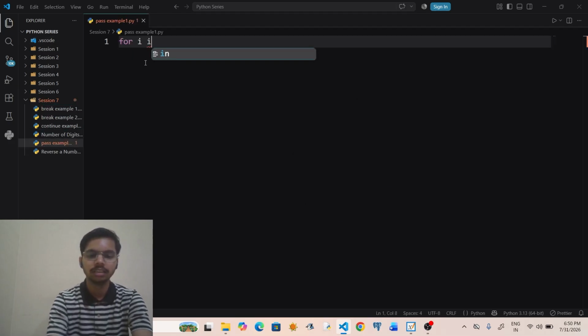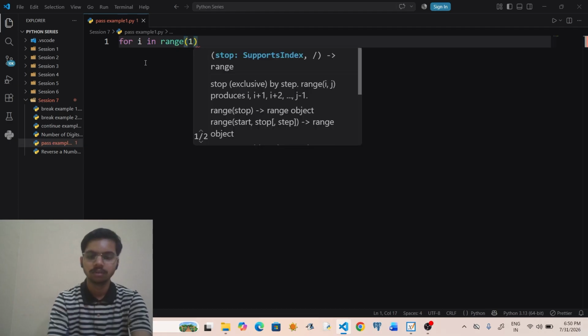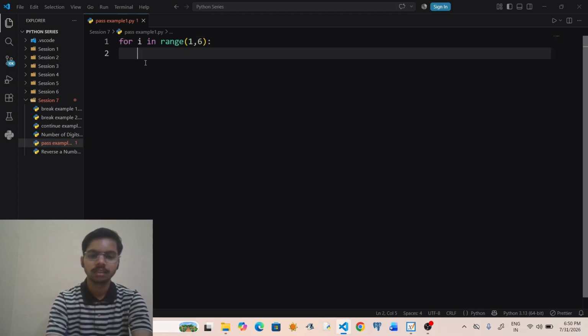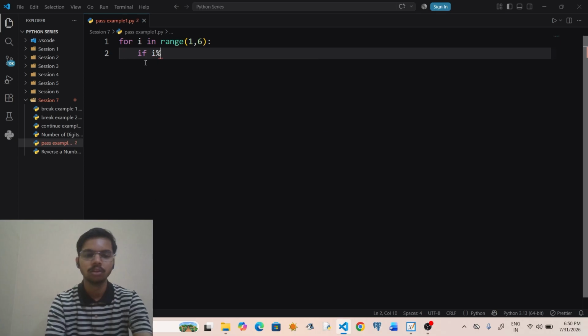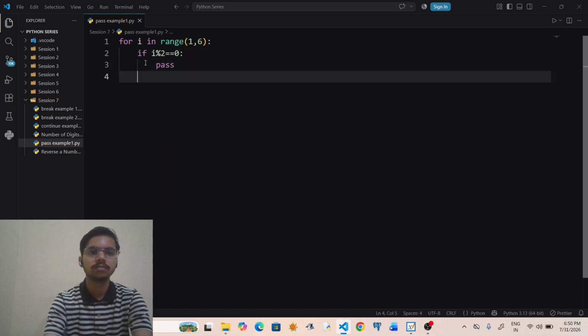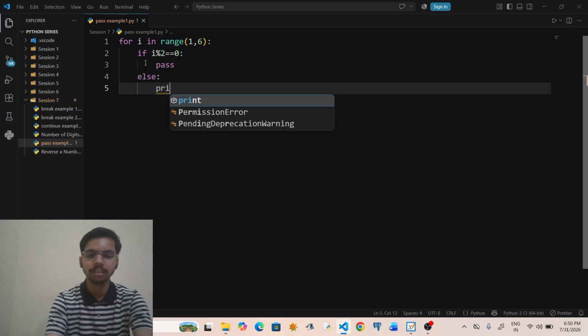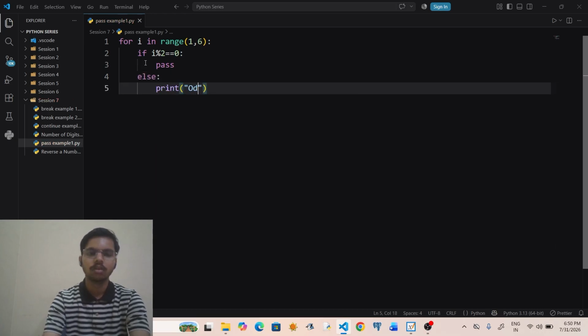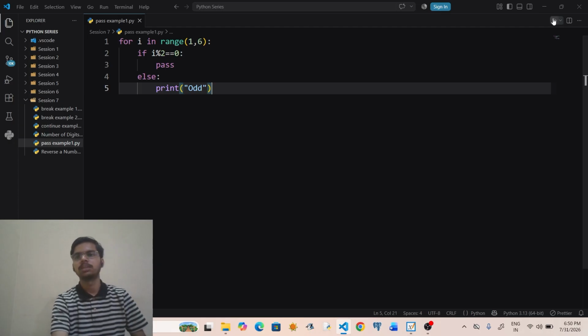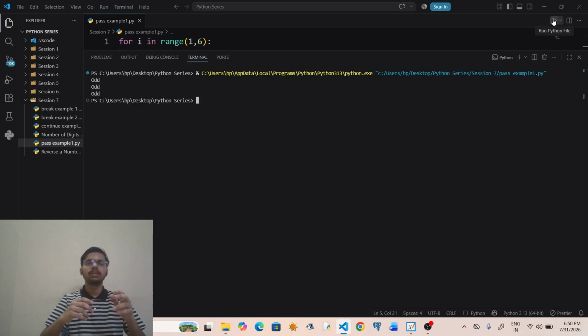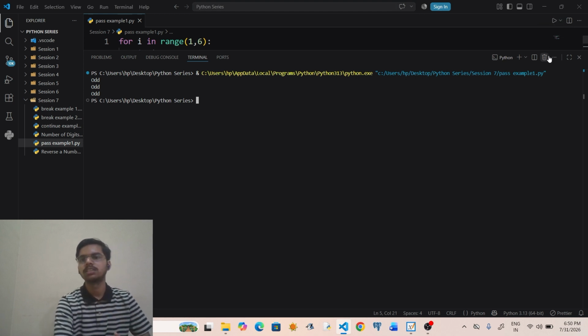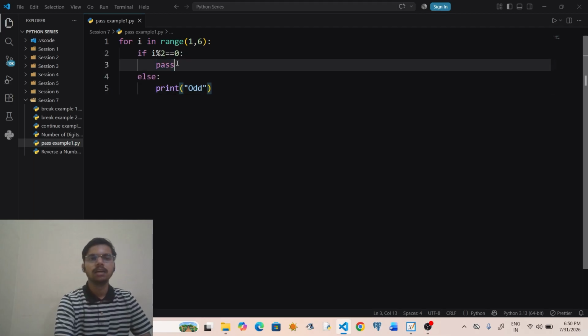I'm writing for i in range(1, 6): if i % 2 == 0: pass, else I am printing odd. Now I am running this particular code. You can see odd will get printed 3 times for 1, 3 and 5. But for 2 and 4, we have used the pass placeholder and nothing will actually get executed.